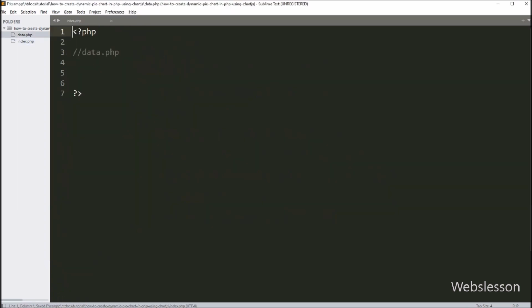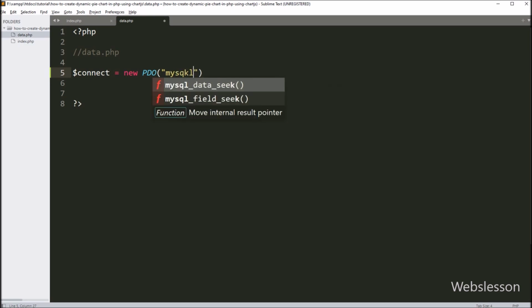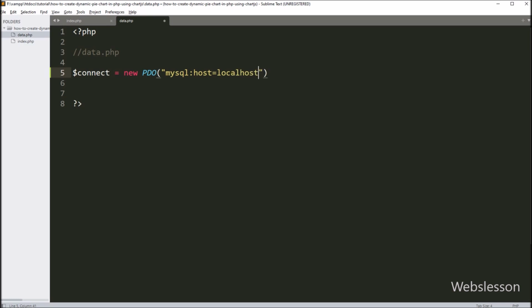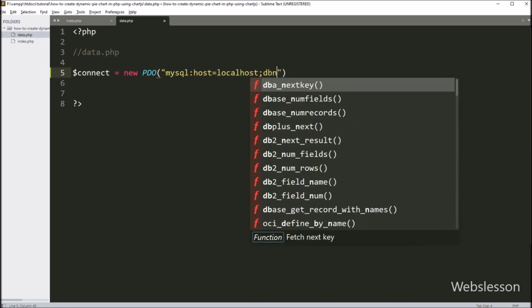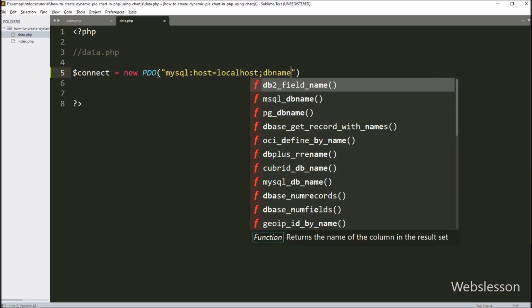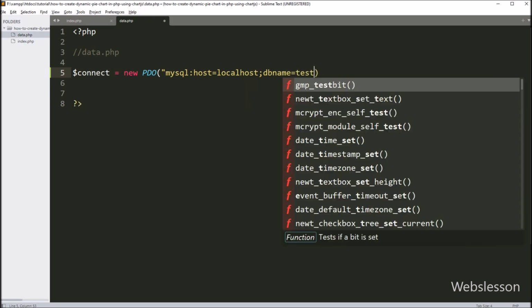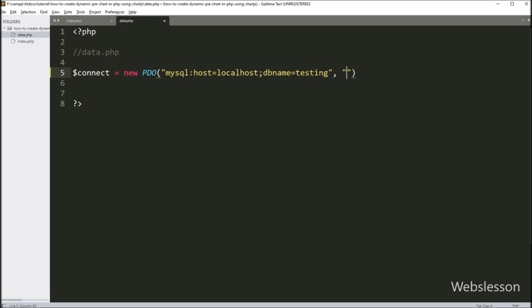Now we have gone to the data.php file, and here we have written the $connect variable is equal to new PDO class with 3 options like MySQL host is equal to localhost, database name set to testing, username set to root, and password set to a blank value, so this code will make the database connection.